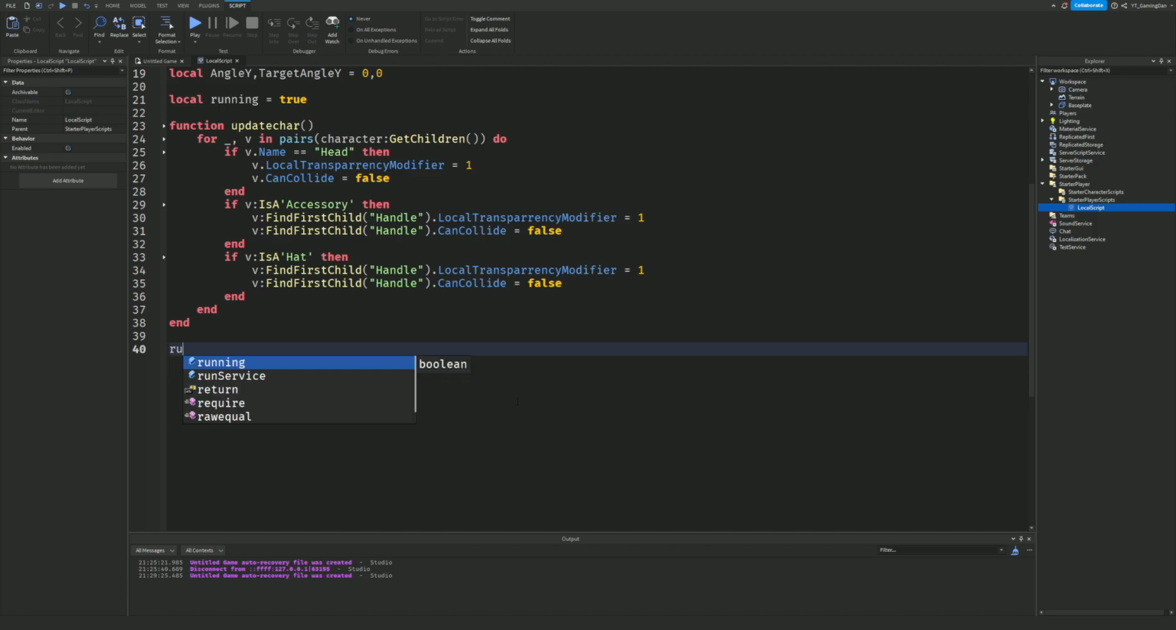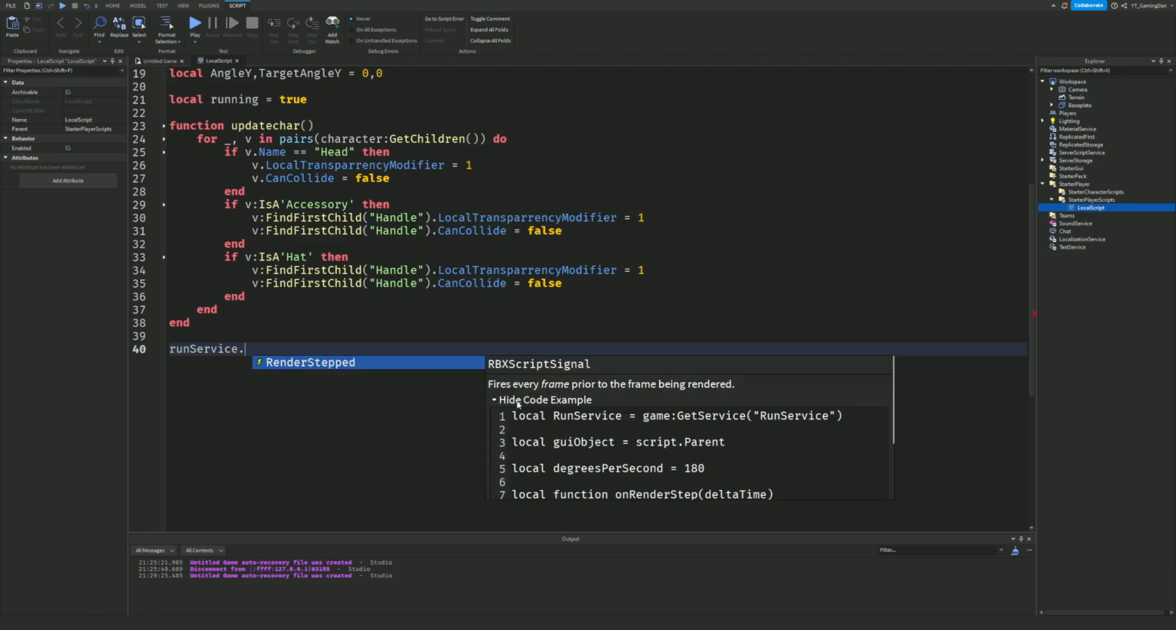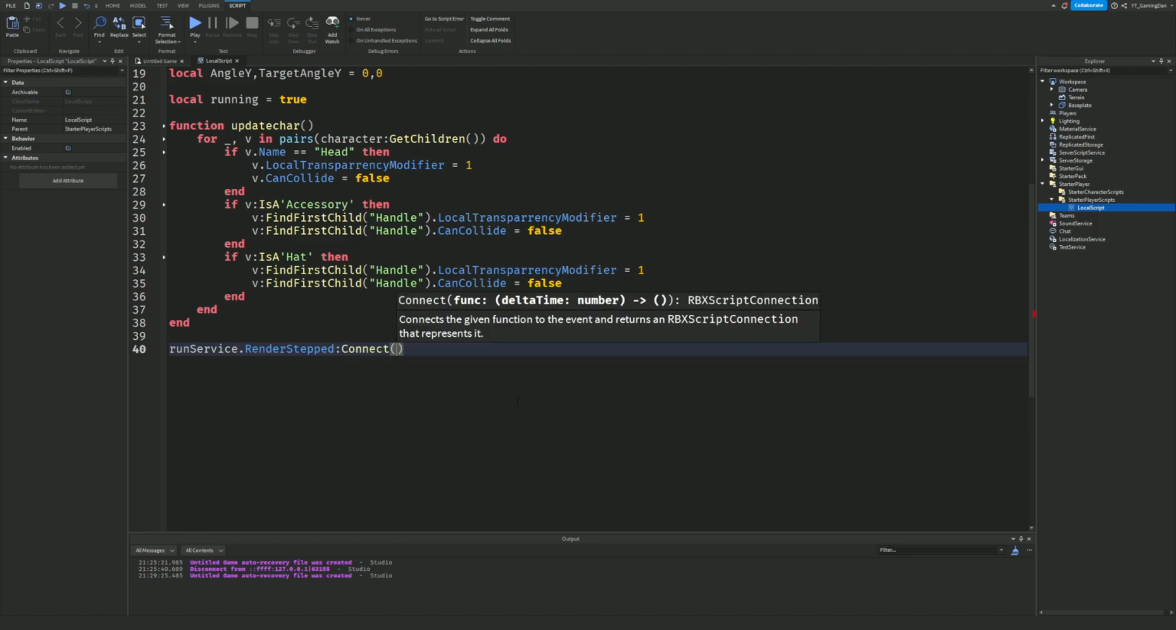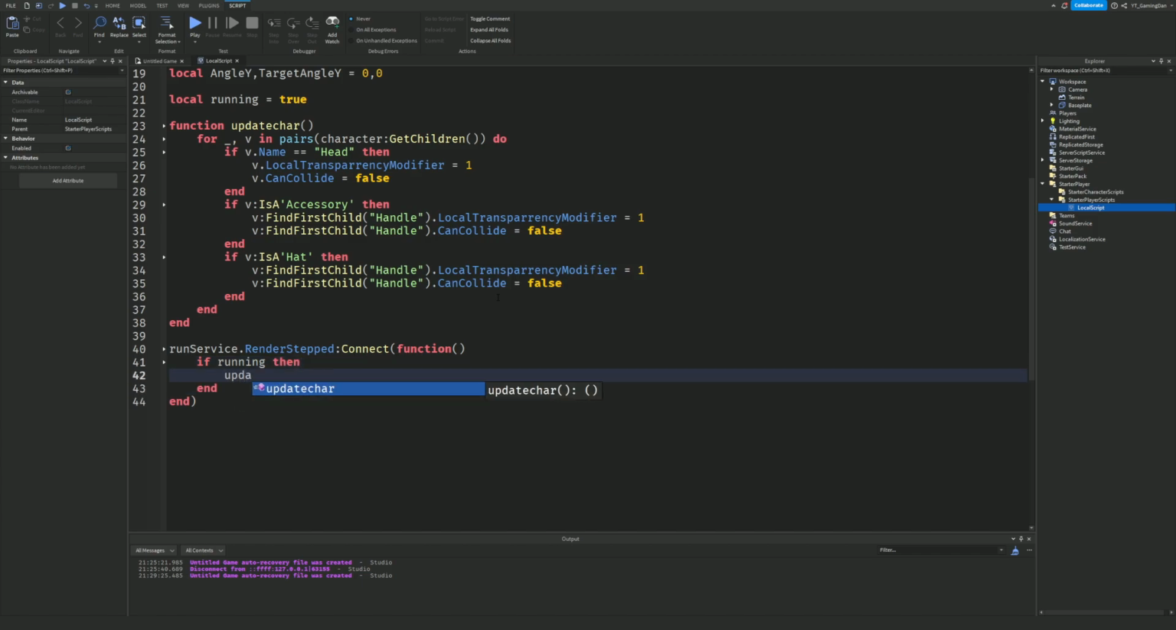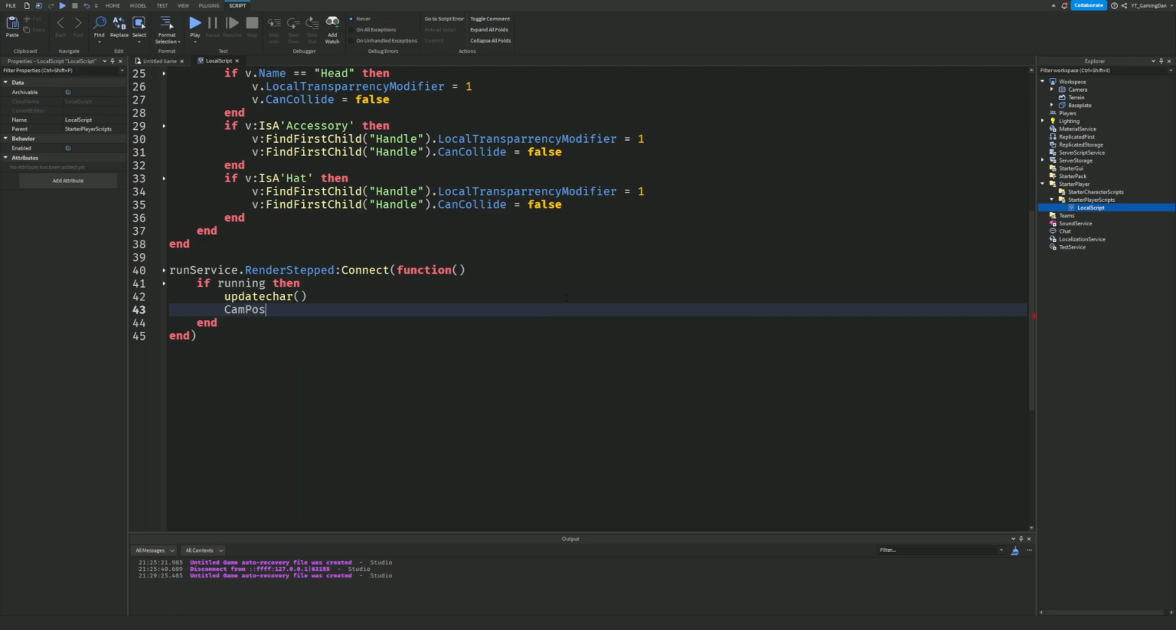So we're gonna do run service, and then we're gonna do Ridderstedt colon connect function. After this, guys, what we want to do here is pretty much if running, then we're gonna do update character. Next, guys, we want to do cam pos, and this is equal to cam pos plus target cam pos minus cam position. This is just some maths, guys, which we're doing right now.